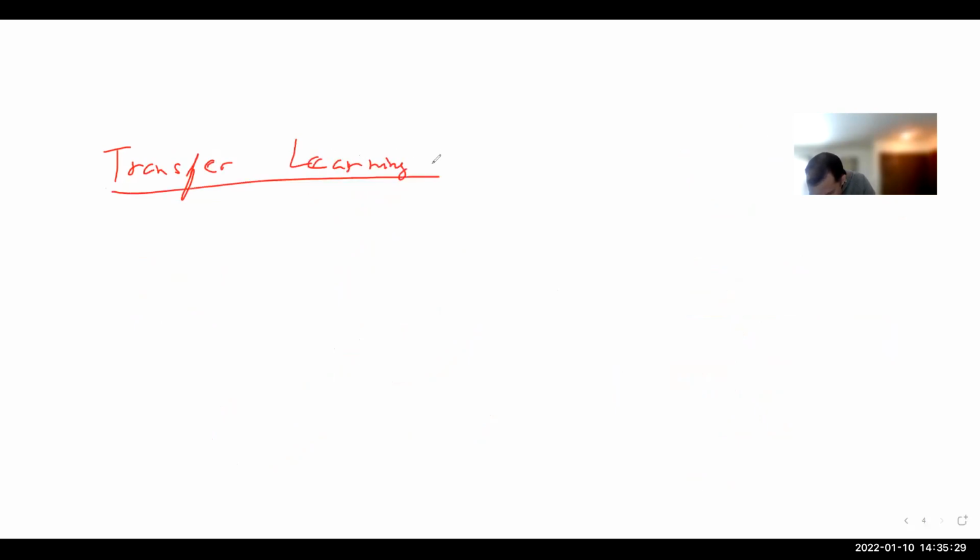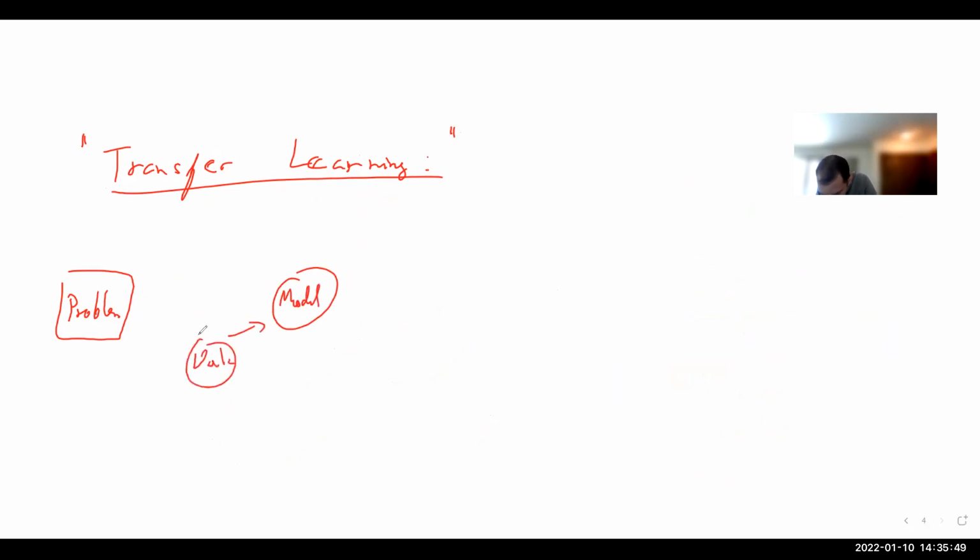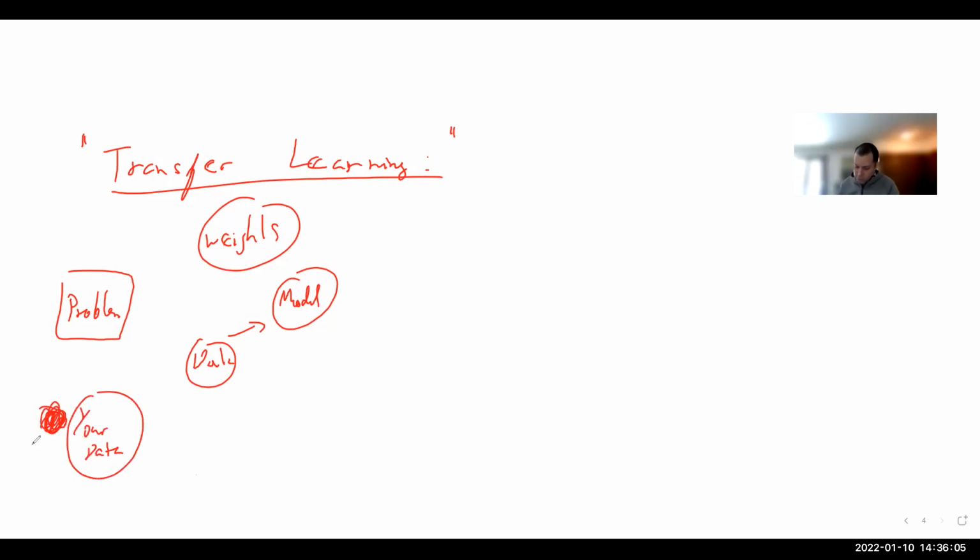And this is basically what you want to do. So in industry, you want to apply this idea of transfer learning quite a bit. And so what you do is, again, you have the problem, right? And then you find the model where you already have data and weights. You apply it to your data, right? So this is your data, over here. So you're going to apply the model and then get some results.